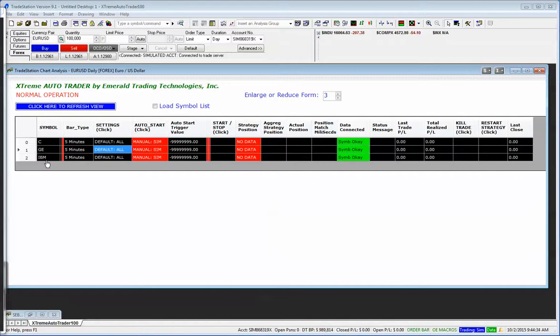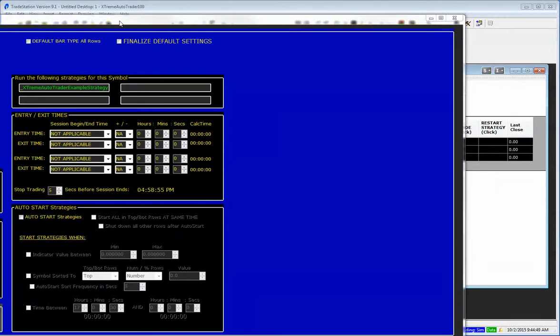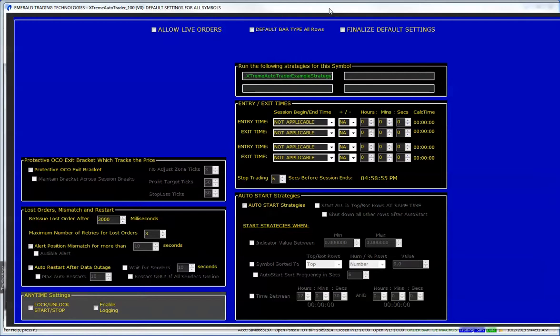Now, if you have multiple monitors, this form may appear on another monitor, or it may appear in the bottom of your toolbar as a TradeStation blue arrow icon. So let me drag the form over here on top of this. And this is the form when it first starts up, and we're going to be setting defaults for all the symbols. And we see at the very top, default bar type all rows, and then finalize default settings.